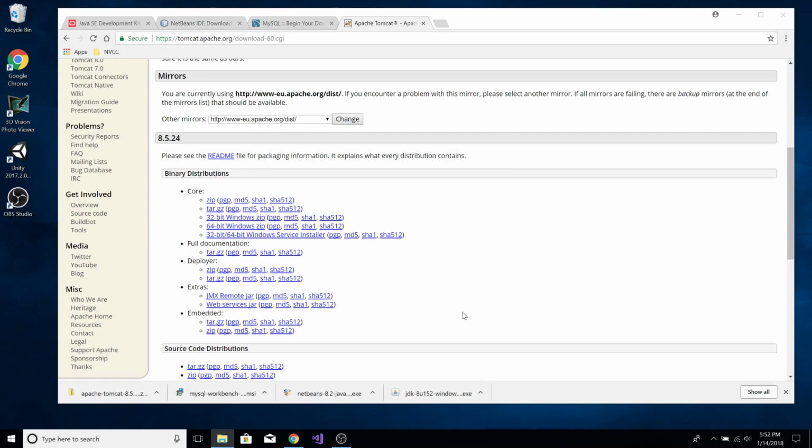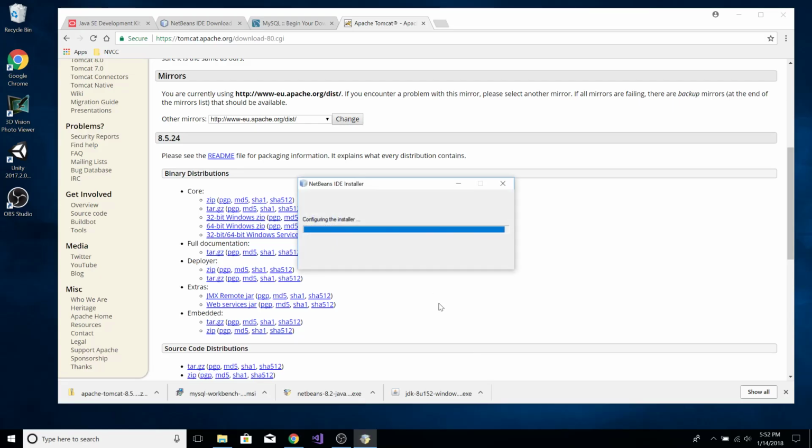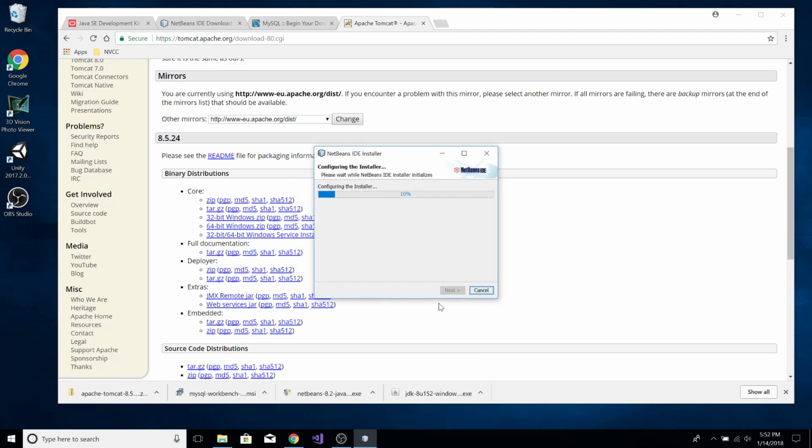Next step is to install NetBeans 8.2. Looks like that's finished downloading. So we'll go ahead and open it. We'll say yes. Again, it's installing. It's configuring.